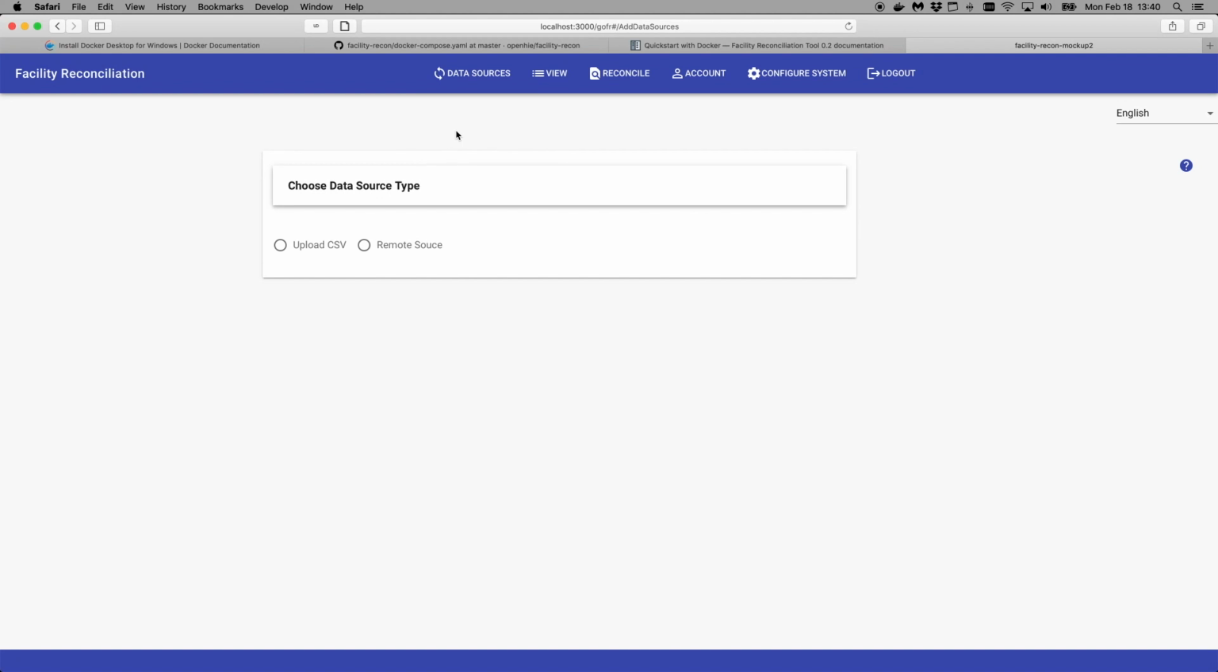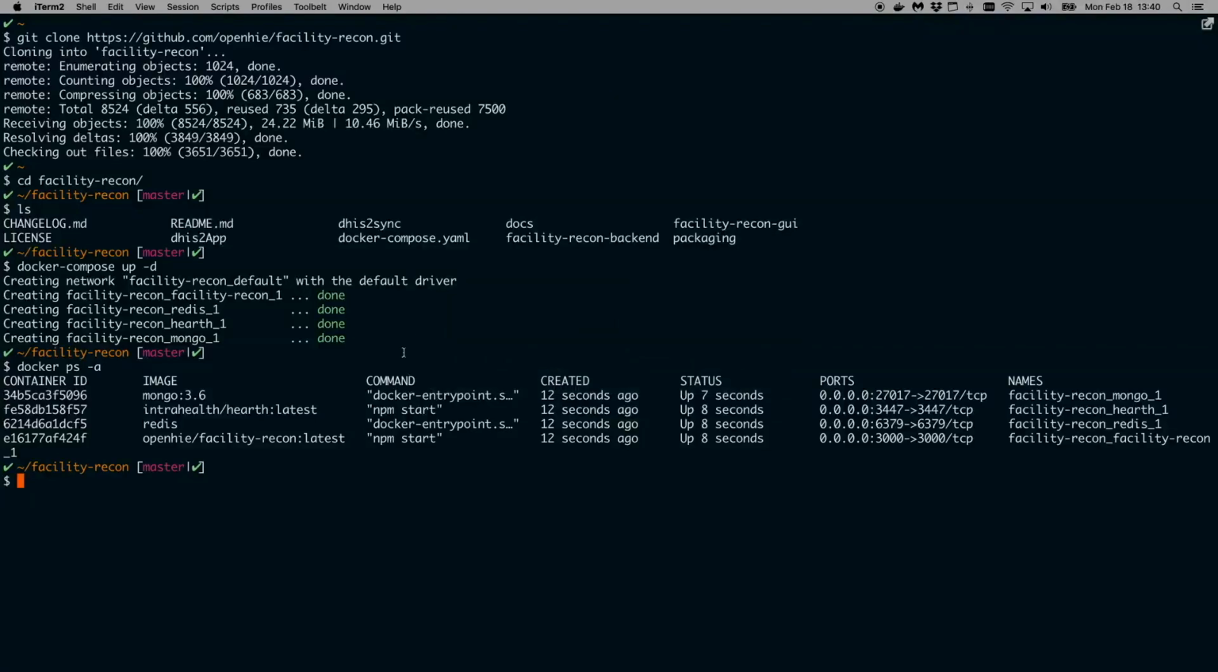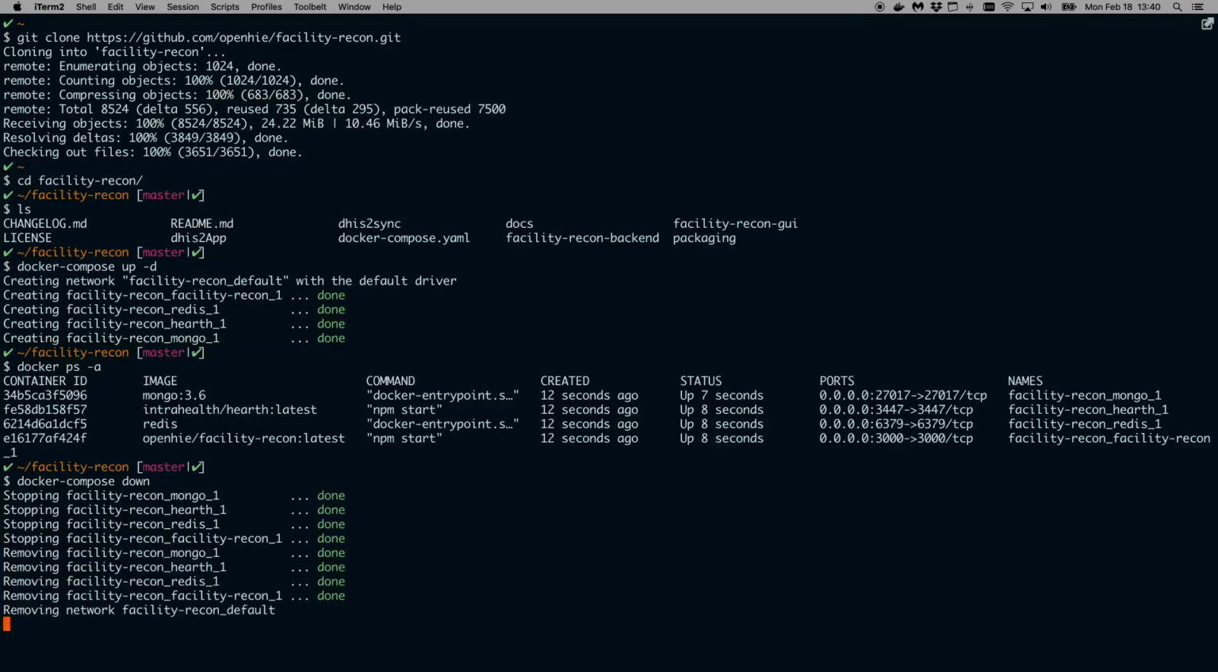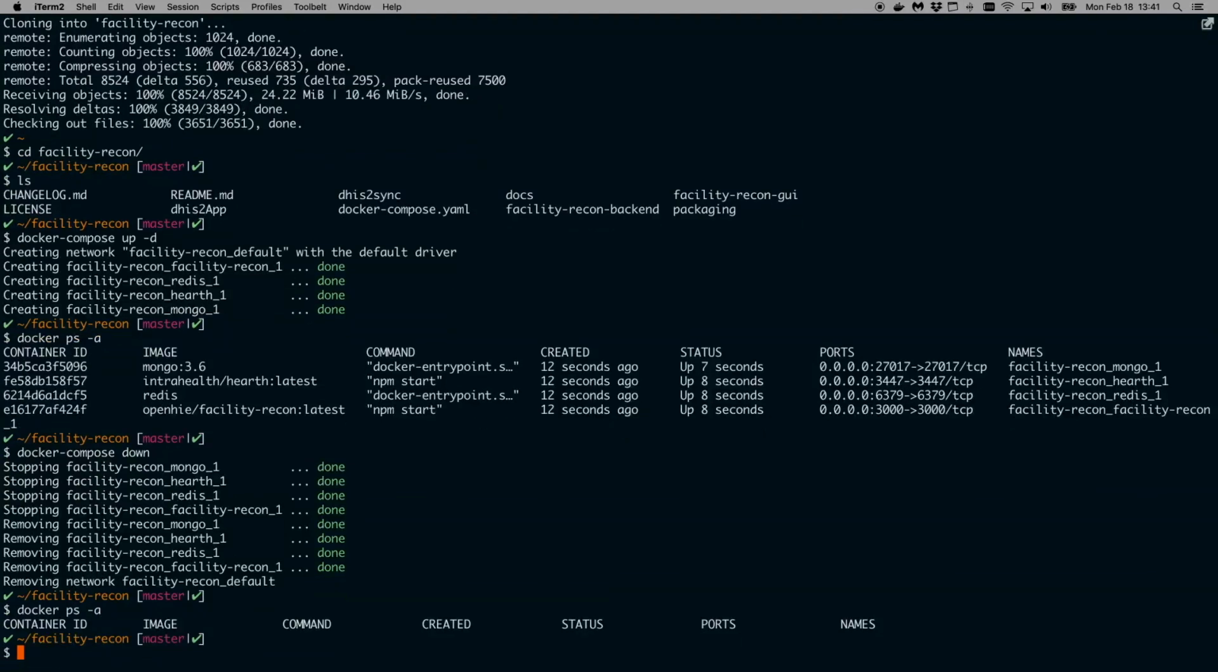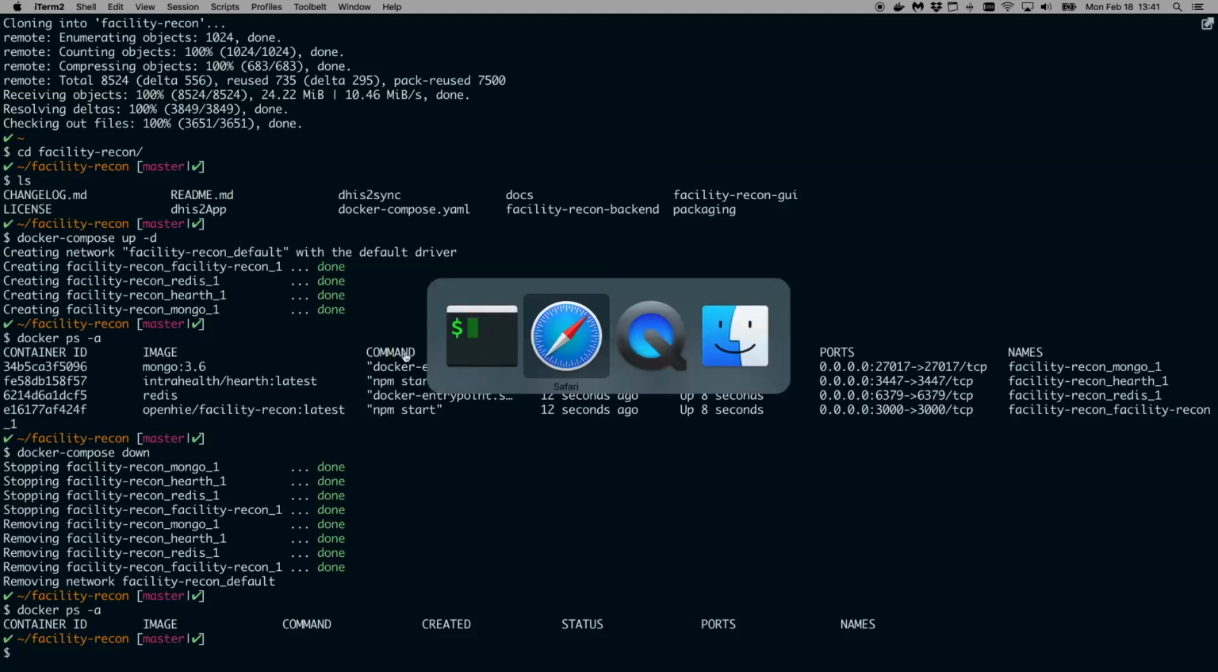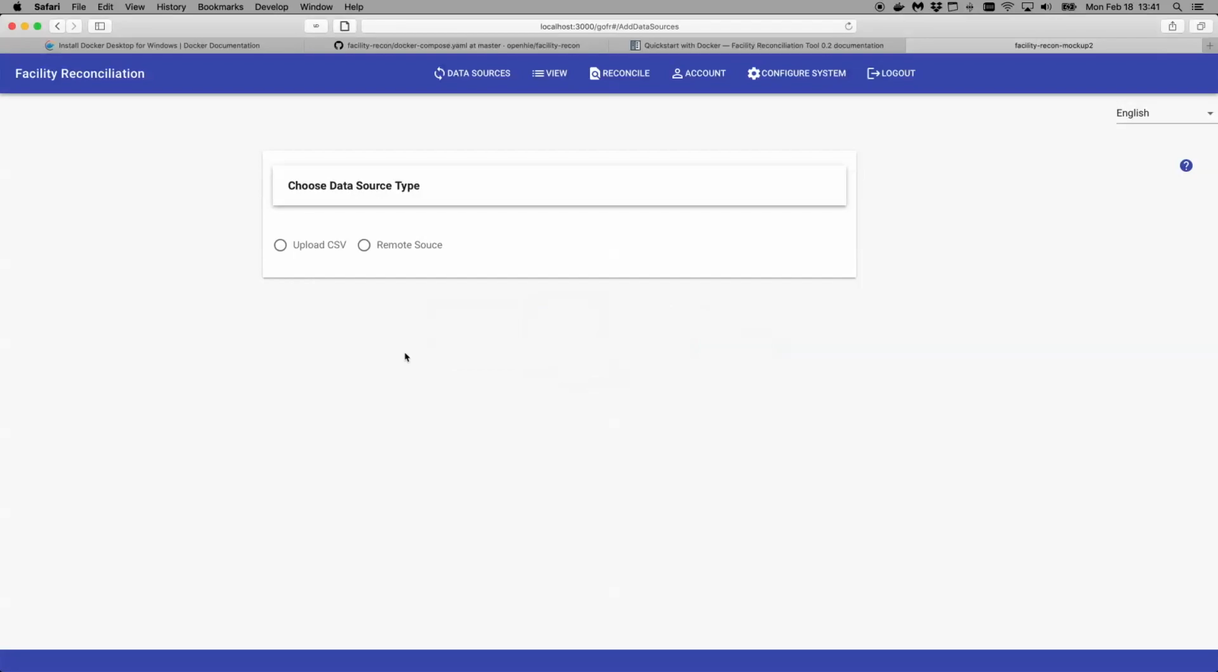All right, so now to bring the tool down, we just do Docker Compose down. And it's stopping the different apps. Okay, let's see what's running, and nothing's running. There we go. I hope that helps to show you how to launch the Facility Reconciliation Tool in just a couple of commands using Docker.